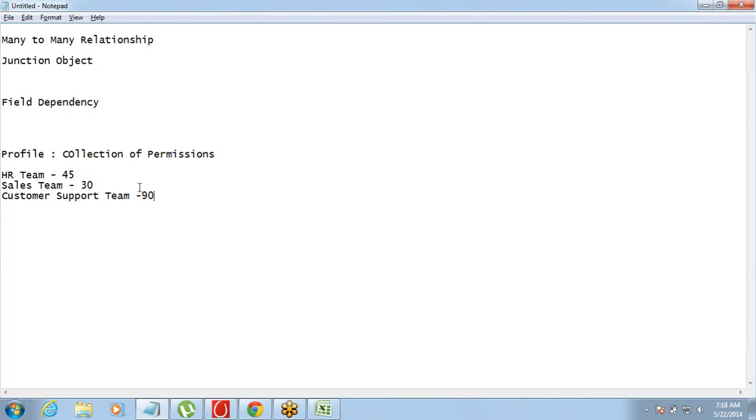So when I have 90 members in the customer support team, it's not a good idea to go and individually define access for each one of them, right? That will take a lot of time. That's not the best way of utilizing it. So what we do here is, we don't go to each individual user and define their access and rights. What we do is, we just create profiles.